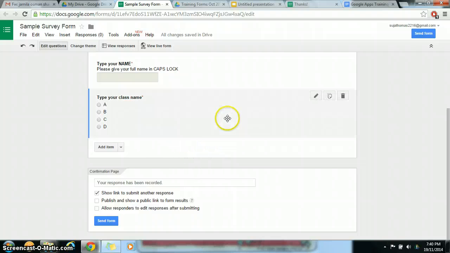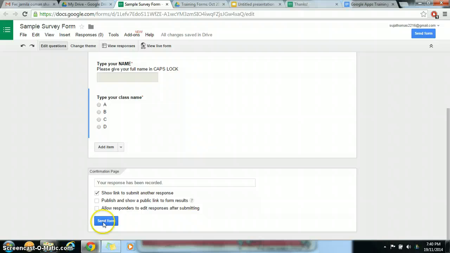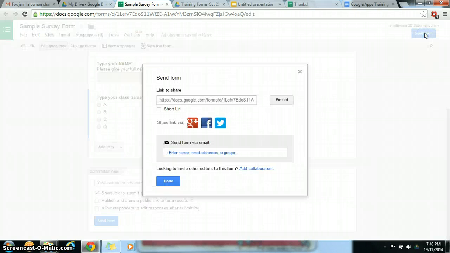Now, how can I send this form to the respondents? Okay, so there are a few options. Either you can click on the button here at the bottom left corner, or at the top right corner you can see a button called send form. So I can click on the send form. You will be given a screen with a link to share. Copy this link. I have already given the help text as Control C to copy.